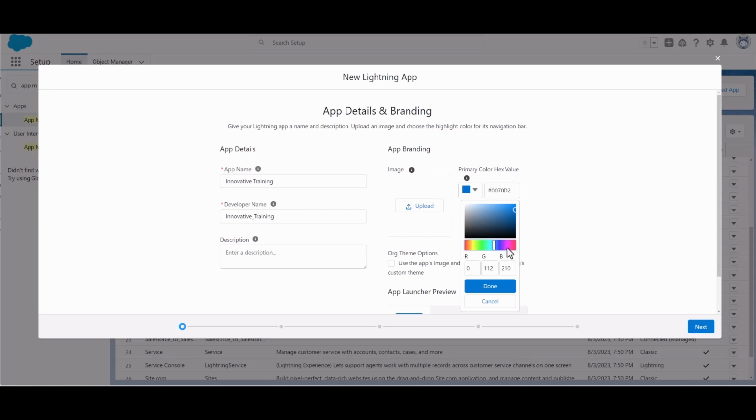Like, for example, what color would I like to have the tabs show up? Maybe I'm going for kind of a red hue. I'm going to bring it in here and say, there we go. It's going to be more of a red color when we're done.